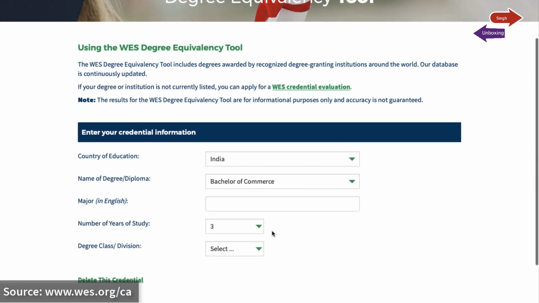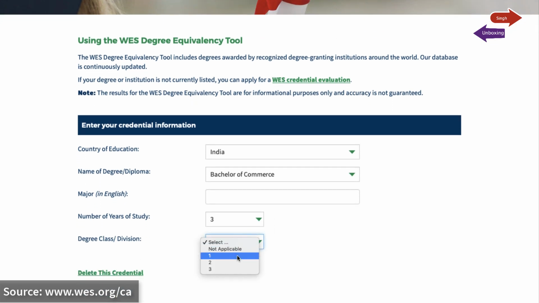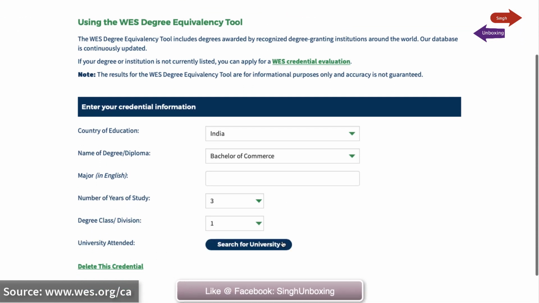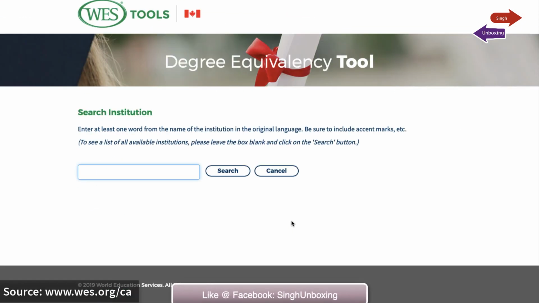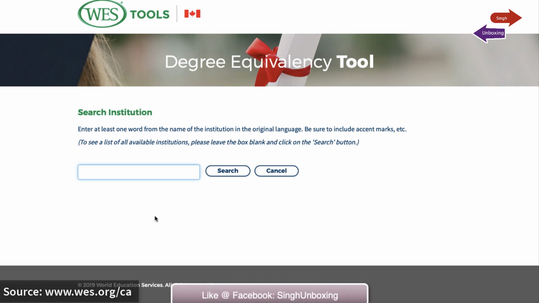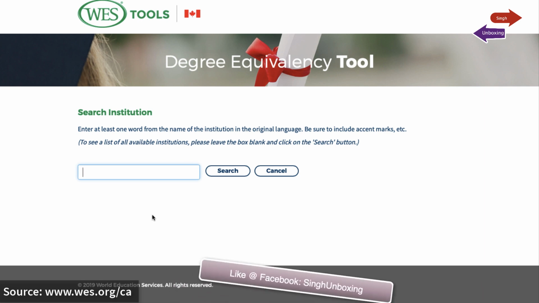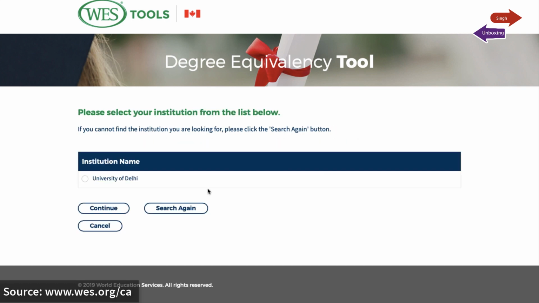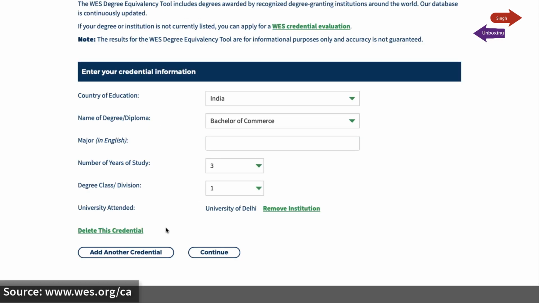Now I have an option to enter degree class or division, and after this we get a very important option, which is search for university. You can enter your college or your university here to check if it is accredited or not. Although this list might not be final, this can act as a reassurance that your university is accredited by WES. As you can see, University of Delhi exists in this list.